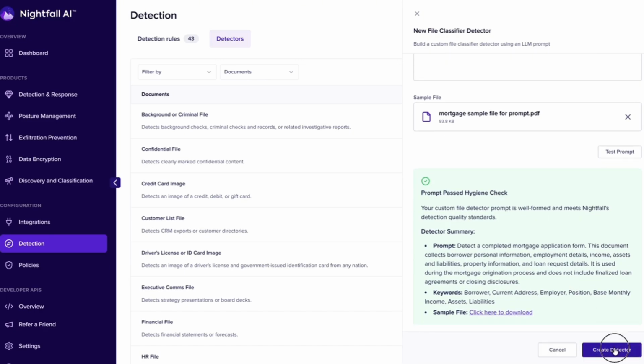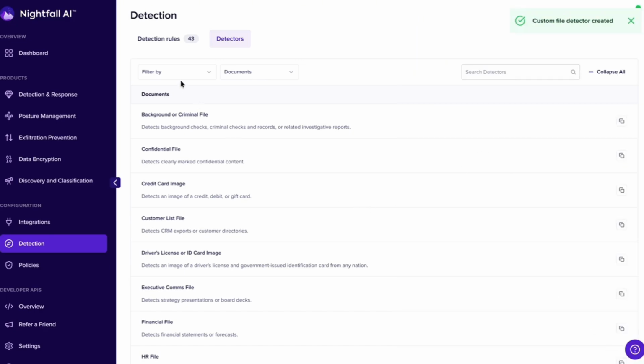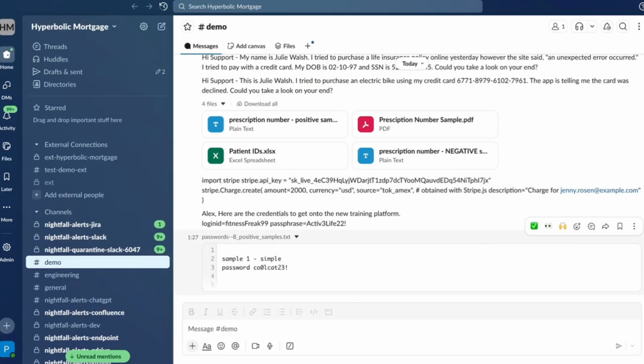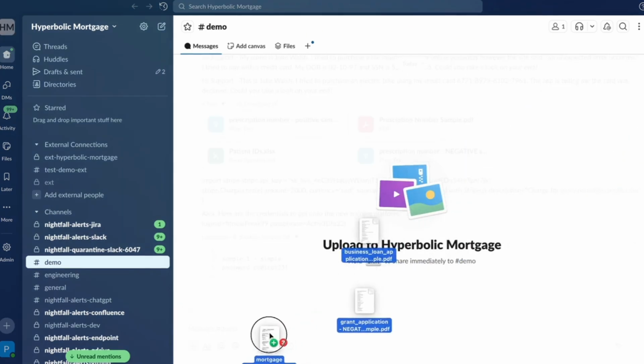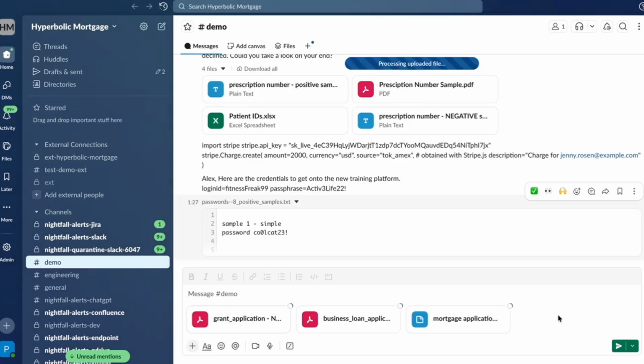Great. So then I create the detector. I would add it to a detection rule and then to a policy. Now I've already done that, and I'm going to demo this live with a Slack policy. So here I'm going to drag and drop the three files we looked at earlier. Now this Slack policy has both the financial file classifier turned on and our new mortgage application detector turned on.